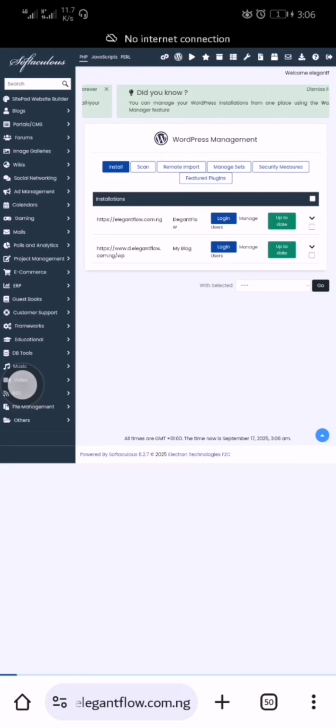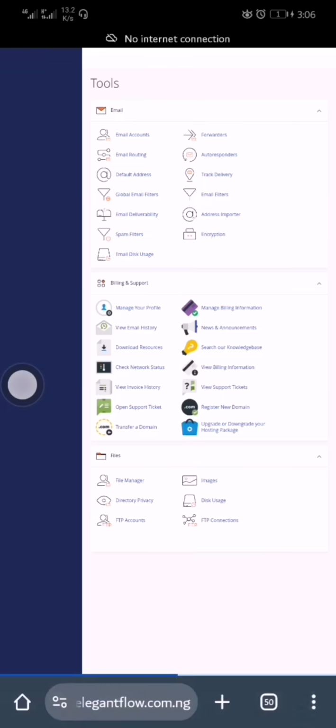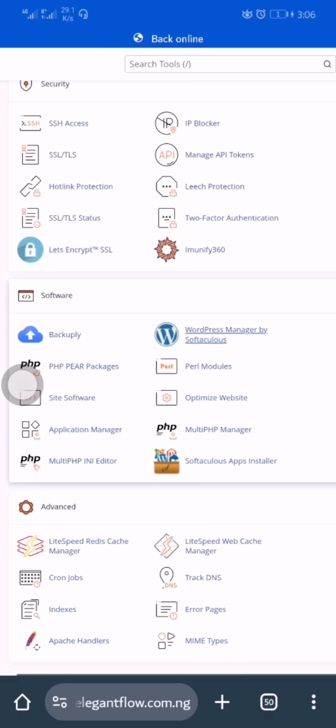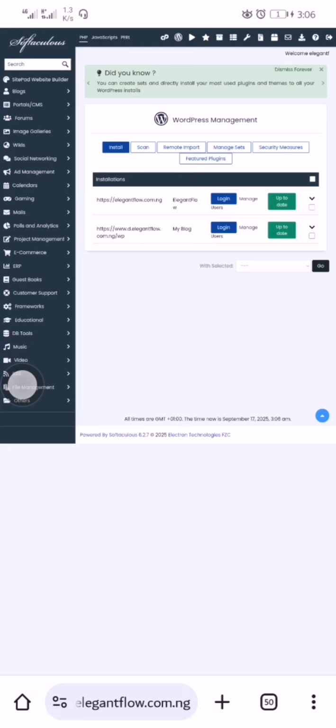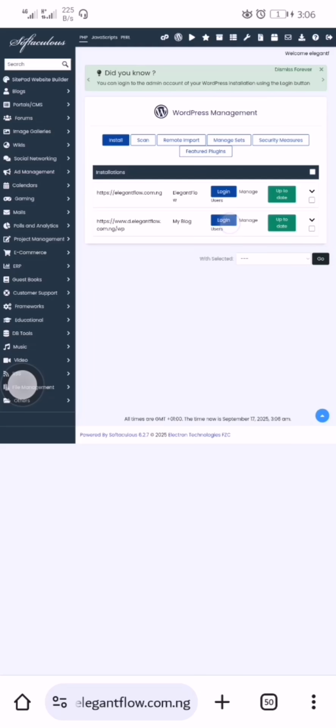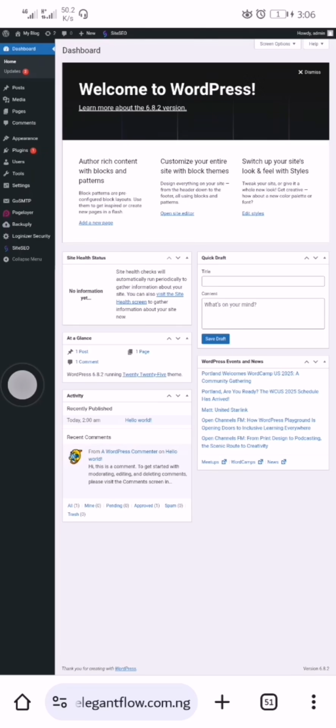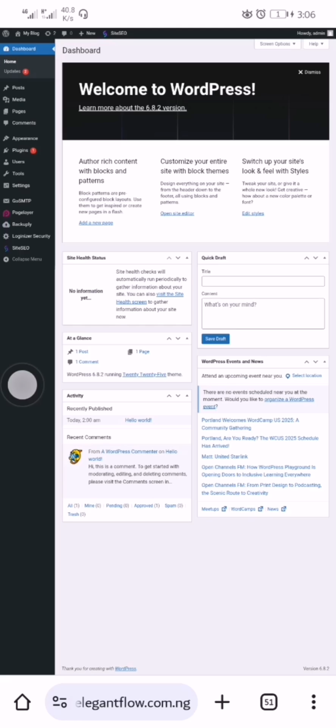Let's go back a little bit. If you're back to your cPanel and you come to your WordPress manager, it brings all the sites that have WordPress. Remember, then it was 1, now we have 2. All we have to do is click login to redirect you to your WordPress dashboard for that domain, right? So this is it, and I hope we've understood quite all right.